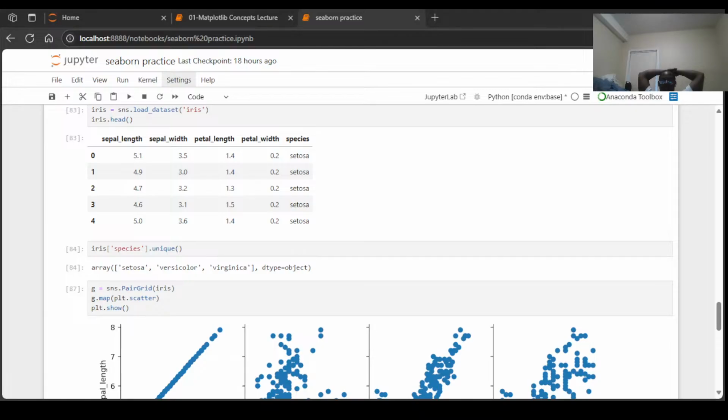Some other plot types, such as regression plots, actually have parameters you can pass that will automatically create a facet grid for you. And we're going to explore that a little more when we talk about regression plots in the next lecture.